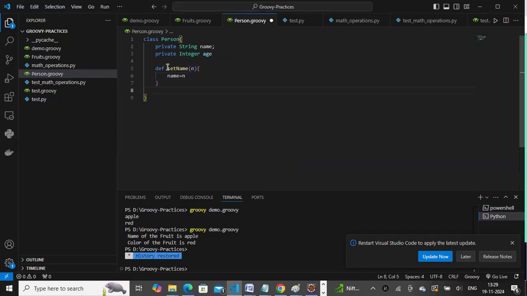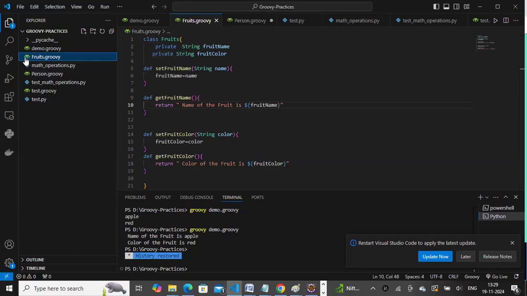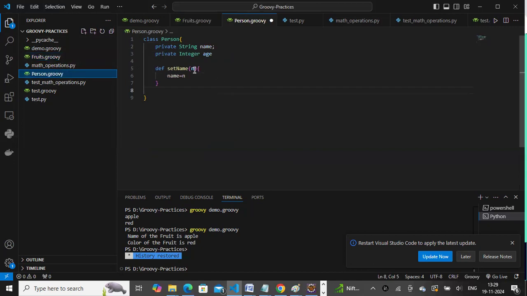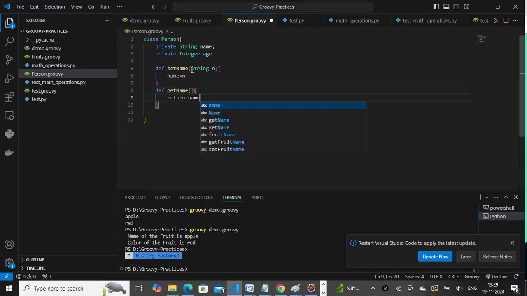Now, in the person class, person.groovy, if you want to define a type, you can define the type also. So this is a setter method. Now you want to define the getter. So get name, and the get name method will return the name property value, return name.